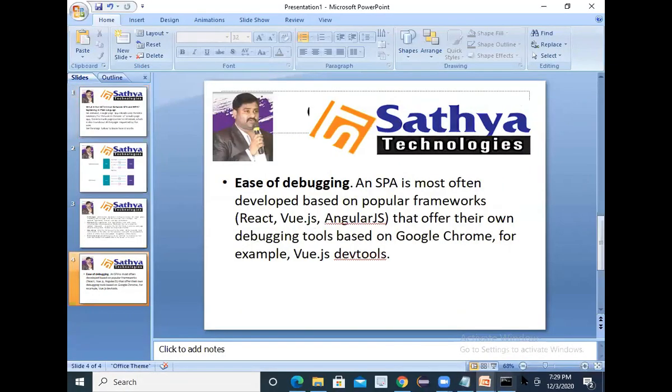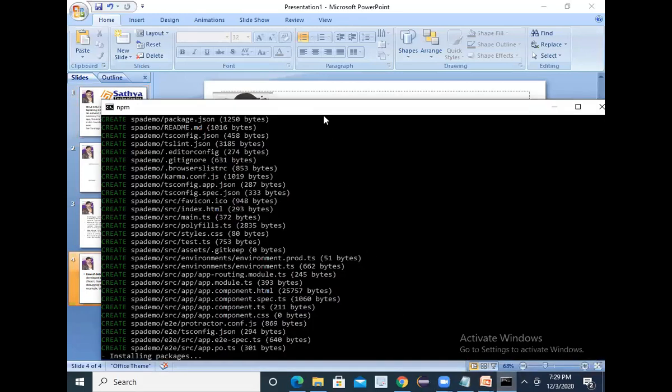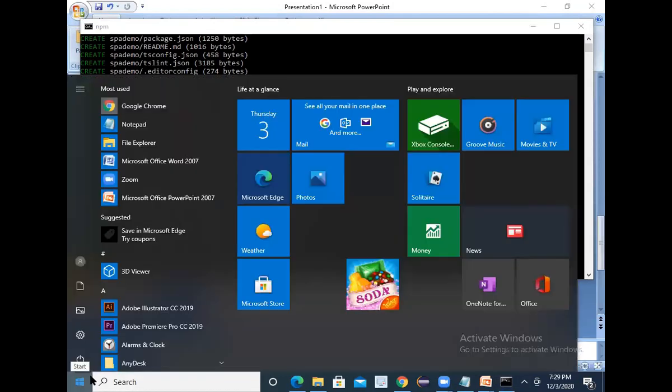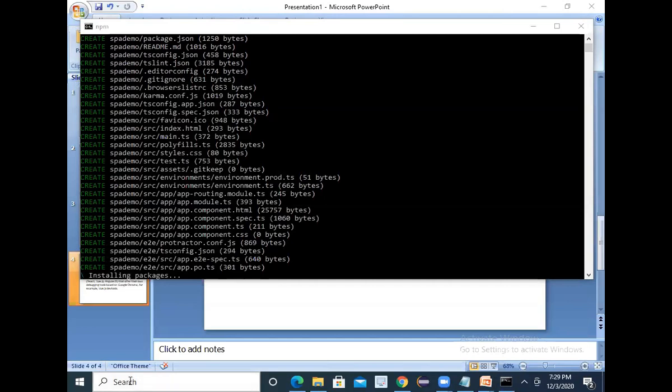Today we'll see how to develop the single page application in Angular. So here already we are creating one project in Angular. Yeah, still it is running, no problem. So I'll try to open my Visual Studio Code. How these components will communicate with each other, all this stuff we have to discuss.